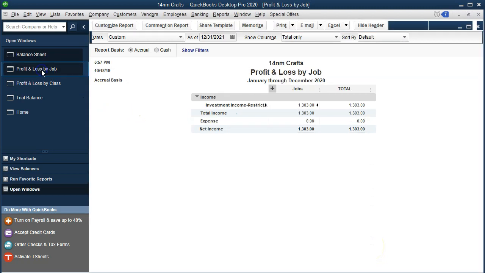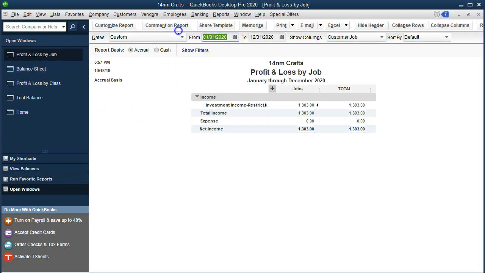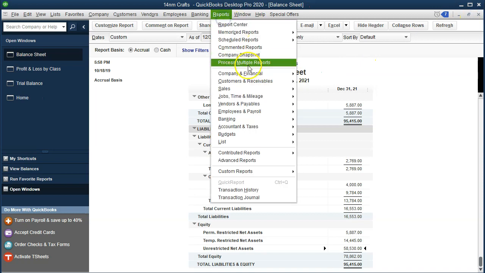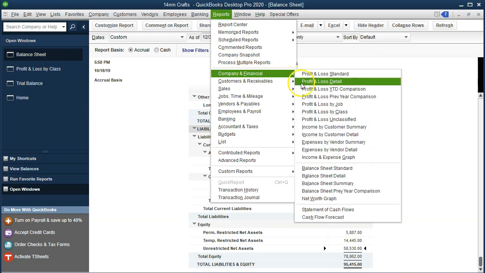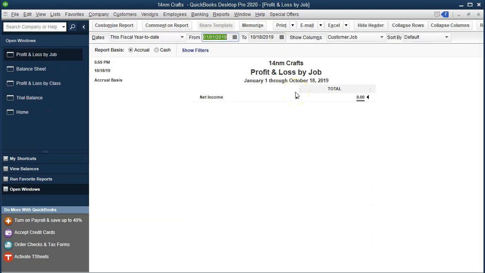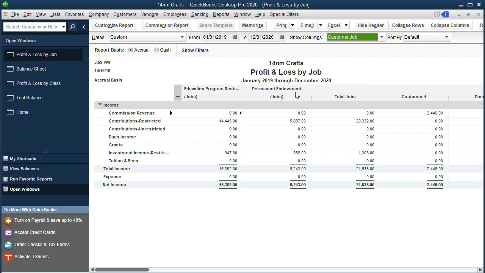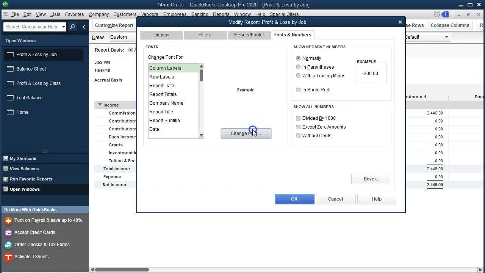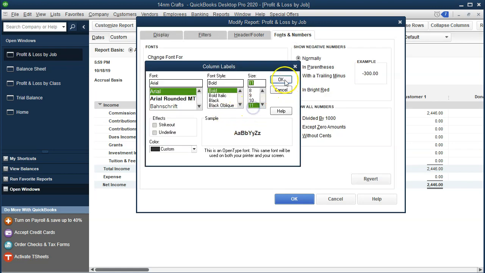It's going to roll everything into the unrestricted. The jobs report, if we make it for the whole life of the job, and let's run this report again. I'm going to close it back out. Reports, I'm going to go to company and financial, and we'll go to the profit and loss by job and change the dates. I'm going to make it from 01/01/19, the prior year, to 12/31/20. So it's running for a 2-year time period now. Let's make the font a little bit larger. I'm going to go here, fonts, font size, and we'll make it 11.